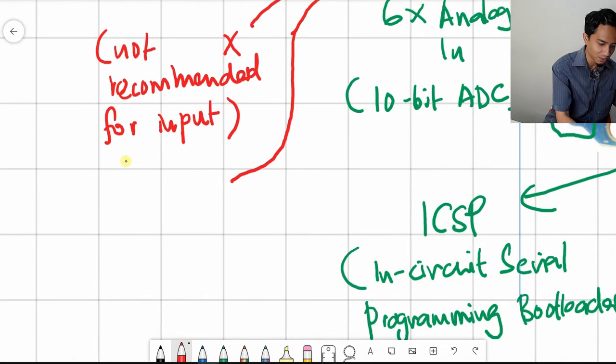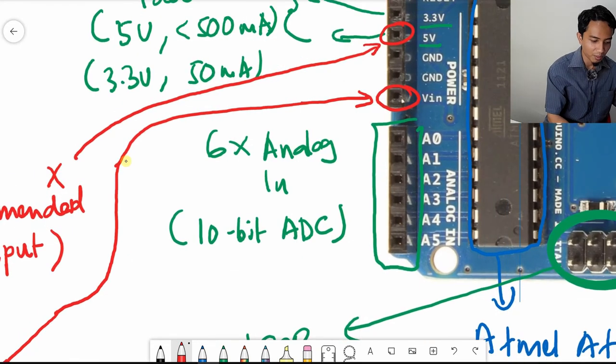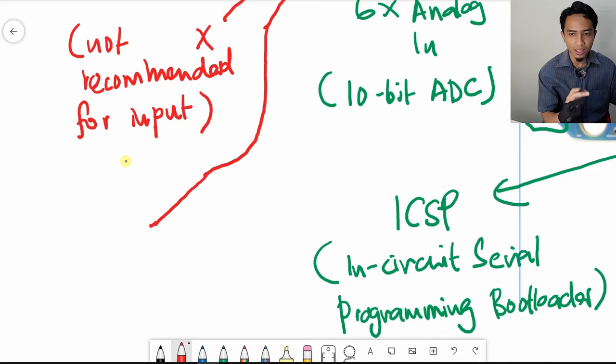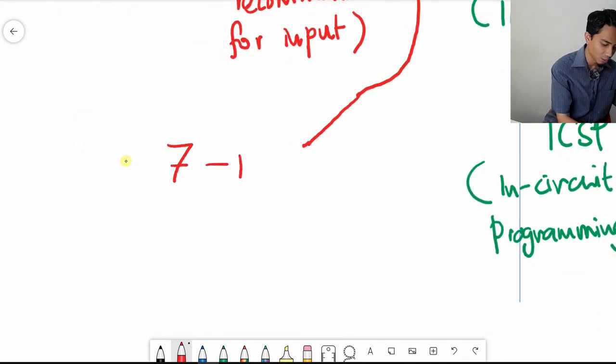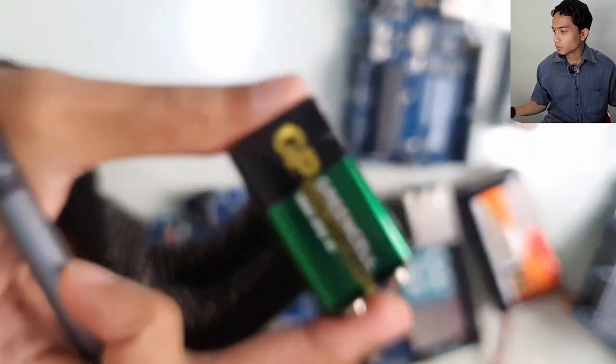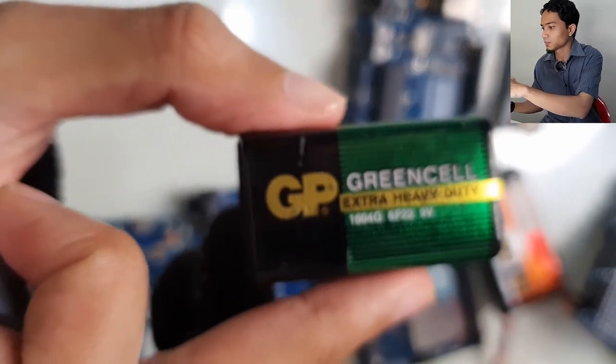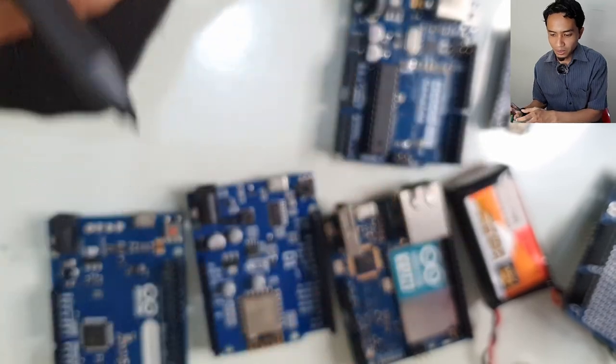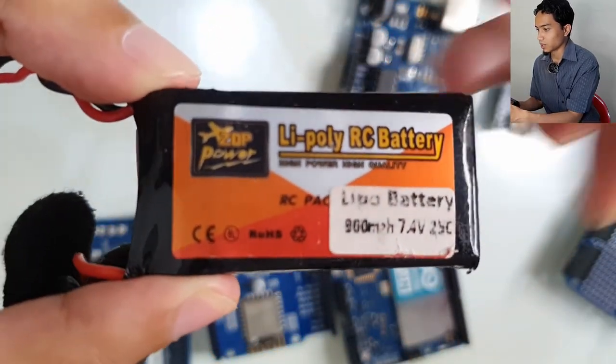Instead, I recommend you to use this V-in power port, because it allows an input between 7 to 12 volts. We recommend you to use this 9 volt battery, or maybe this other battery here, which is a rechargeable battery. So you can also use this battery. This is a recommended battery if you want to power up your device by using this port, and then just connect your 9 volt battery to this header. Automatically you can connect with your device and power it up.